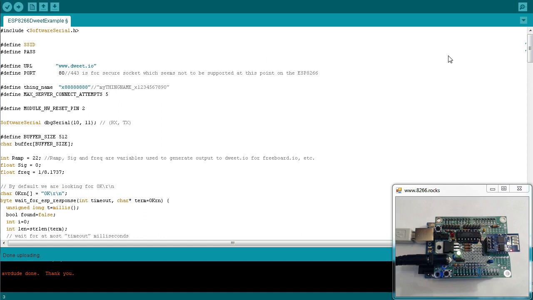The SSID has to be set to the SSID for your network, as does the password. And you should also come up with a unique thing name here, rather than this X multiple 8s that I've used here. So set that to your own value so that all of us aren't stomping on one another's data or user interfaces.